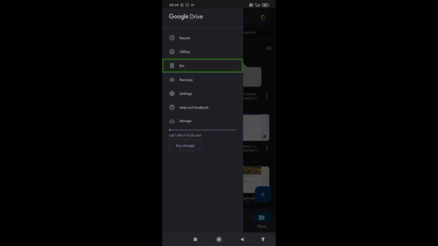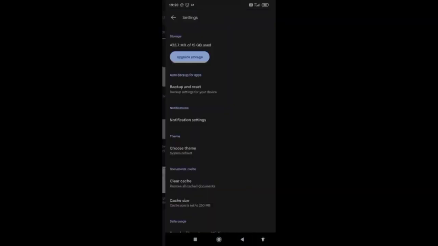Bin: if you delete any files, if you remove any files, the files will be moved to the bin and will be automatically deleted after 30 days. Backups: if you have any backups like WhatsApp chat backup or any other backup, you can find them there. Settings, Help and feedback. Let me show you what the options are inside the settings.